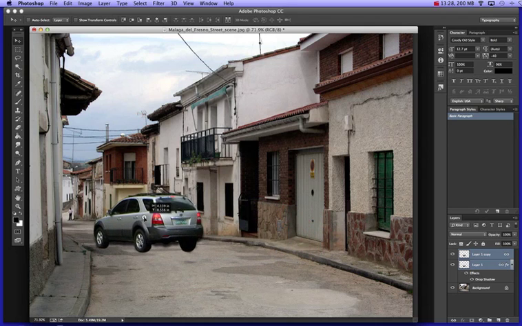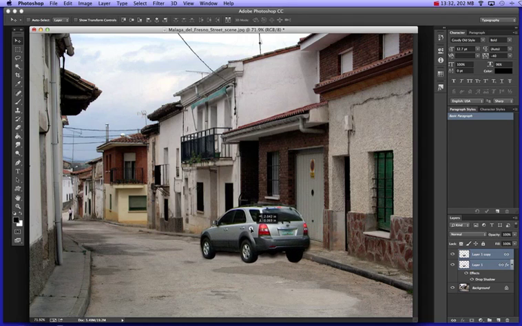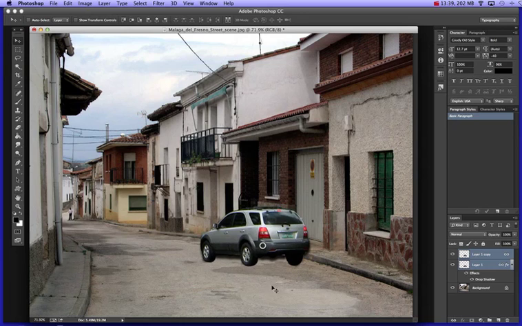Okay, and you can say, okay, huge car, toy car, you know, maybe just about right. All right. So that's how to take a photo and put it onto another photograph. You could place many more things, people walking down the street. Just make sure your lighting's going the right way and your perspective.